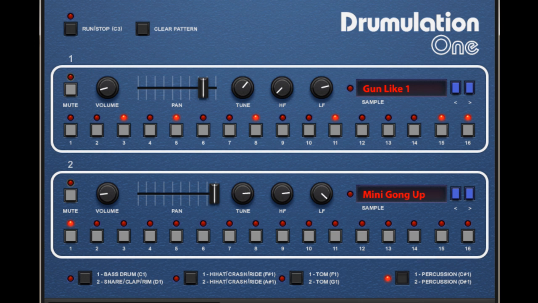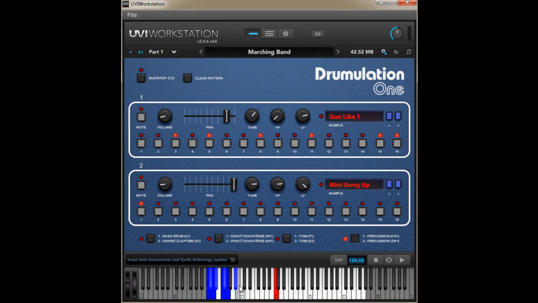But there you go. That's Drumulation One, again looking nice and early emulator-ish, and that pretty much is Emulation One as a package. So what's the verdict? Well, yet again, UVI have come up with a really, really usable package. It's $99/€99. It weighs in around 785, I think, megabytes. So it's kind of lightweight for a UVI library who normally venture 2 to 3 gig. This is quite lightweight, but it doesn't suffer because of that. The samples are short and sweet, but they're very effective.